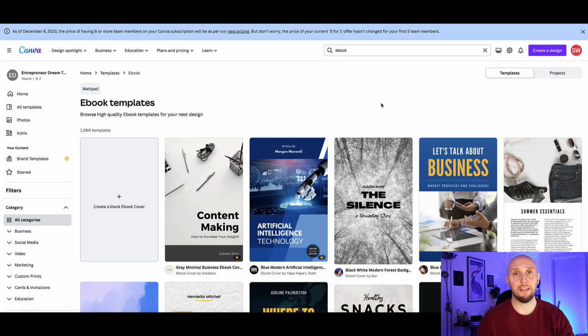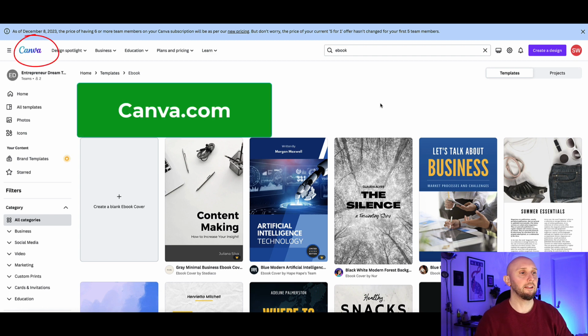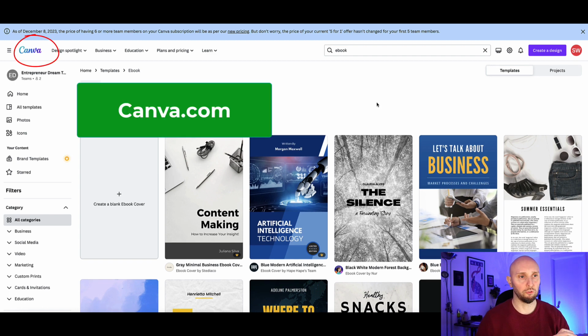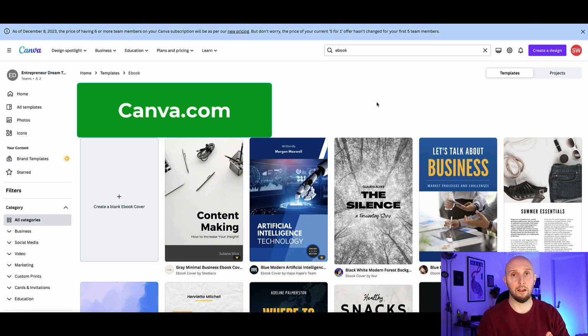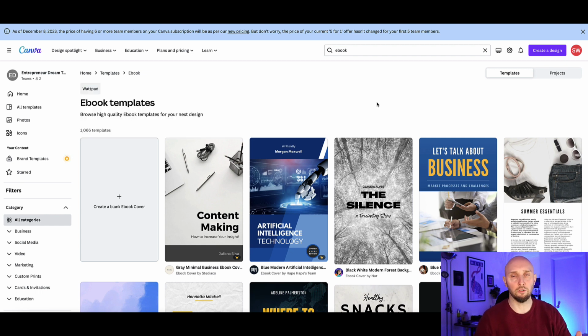Now to create the ebook cover for free, you need to come to this website called Canva. Now Canva is awesome. I've got a pro account with Canva because I use it a lot for a lot of things, but you can absolutely do this on the free account. I've put the link in the description below if you want to sign up for a free account.